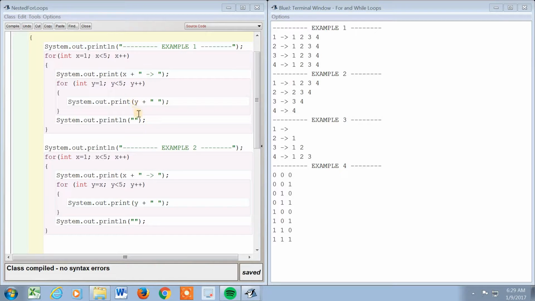1, 2, 3, 4, goes to the next line. The x value is 3, writes 3, then the inner loop starts again. 1, 2, 3, 4, goes to a new line. The outer loop is 4, again, 1, 2, 3, 4. So here is the output of example 1.